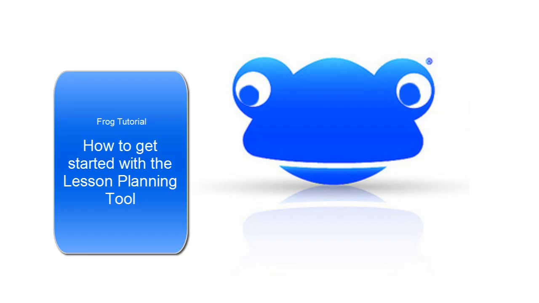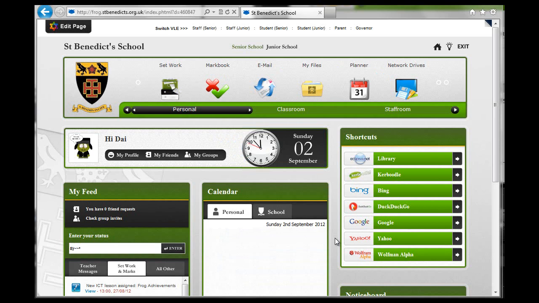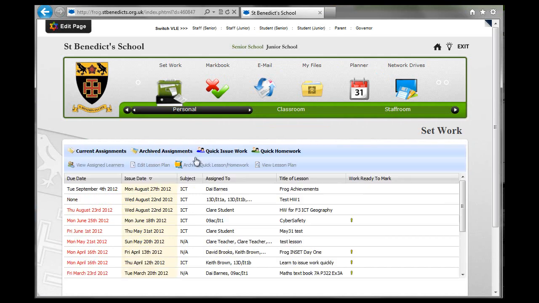Hello and welcome to a tutorial on the lesson planner feature or tool in Frog. So I'm going to go to set work, and you see in set work you have current assignments, archived assignments, quick issue and quick homework.